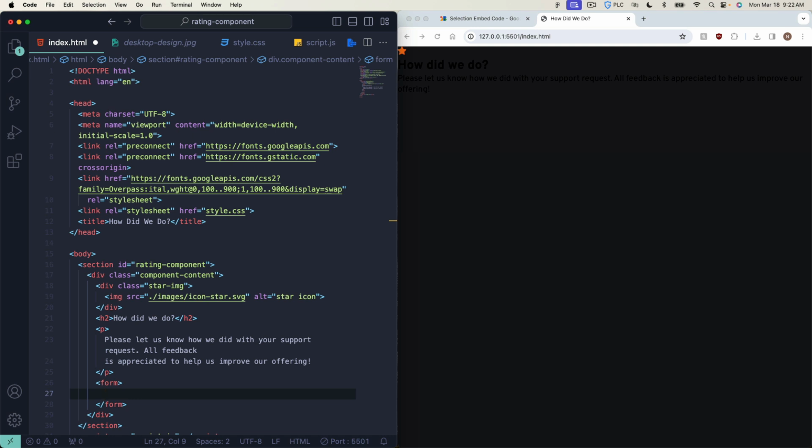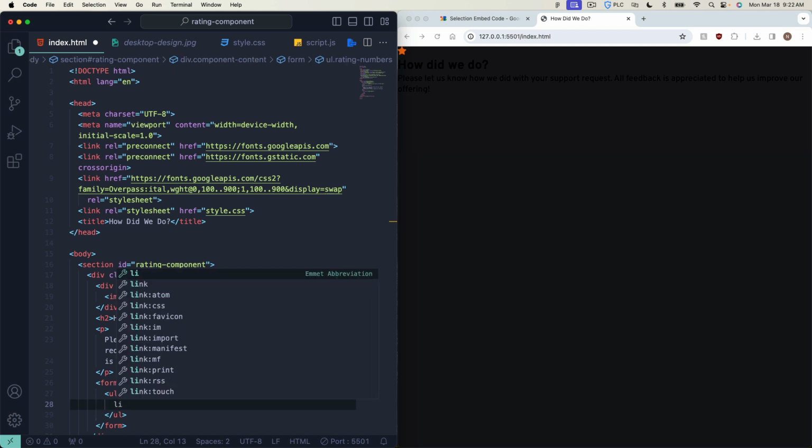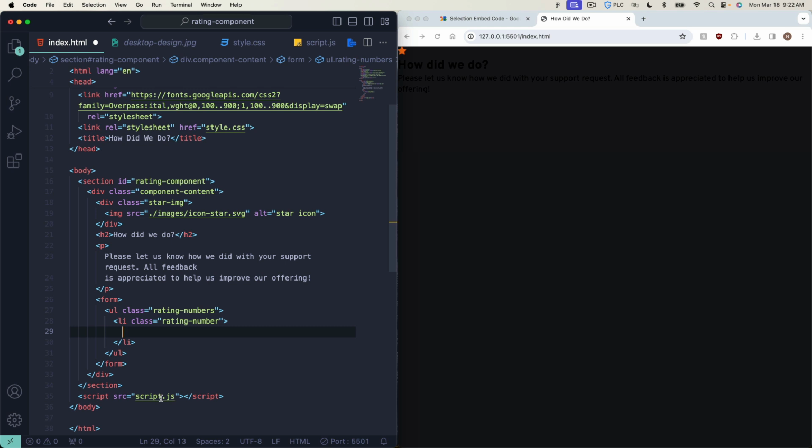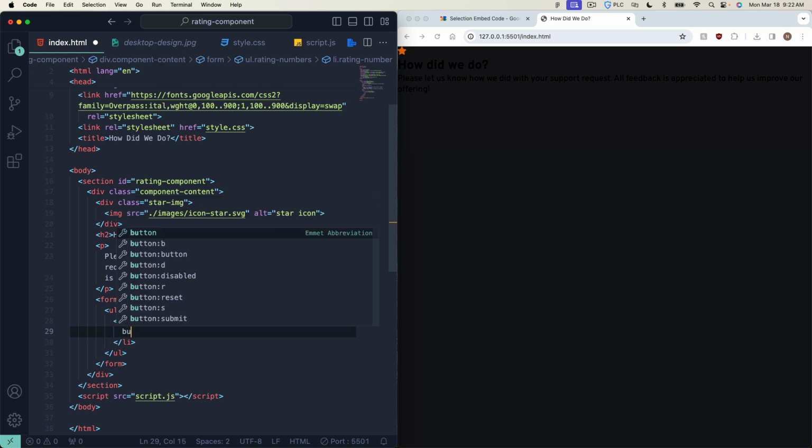And then within there, we're going to make an unordered list, a UL, with the class of rating numbers. So we'll say dot rating numbers. And then within our UL, we're going to have LIs. So we'll make an LI. Each one is going to have a class of rating number. So we'll say dot rating number. And then within the LI, we're going to have a button for each number. So we'll say button.